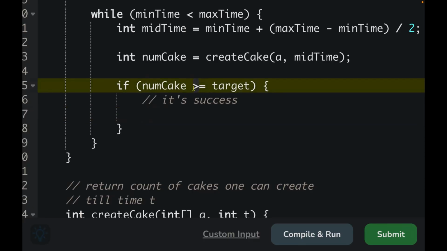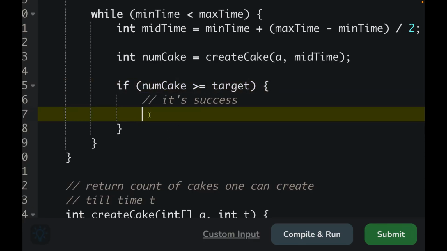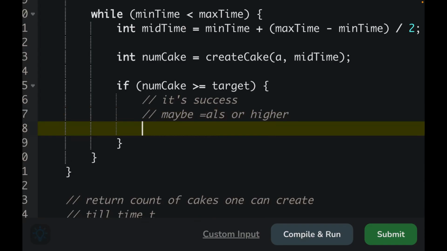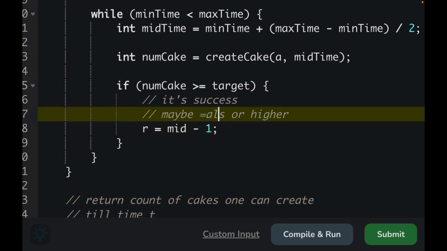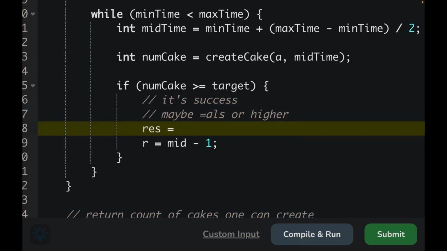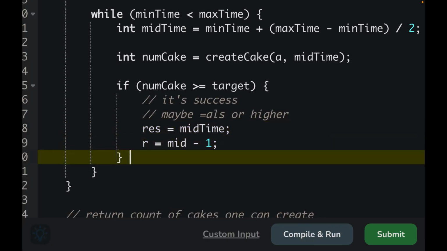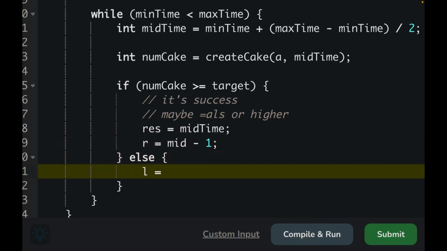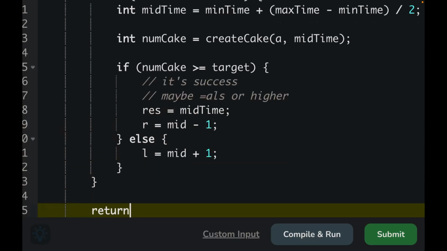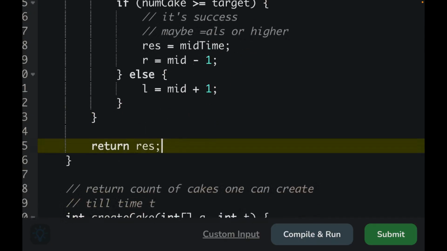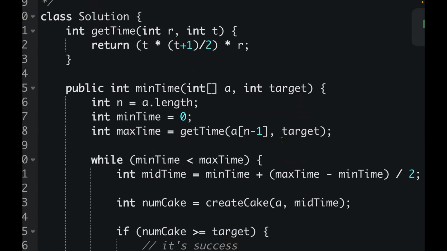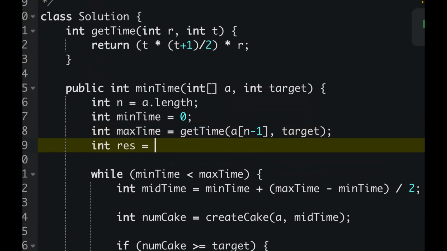If it is successful, I'll go ahead and have a variable. Maybe I'm on the higher side or equal to, so there are both cases. Higher, it's success, maybe equals or higher. For higher, I will deal with it first. If I'm on the higher side, I'll do mid - 1. But if I'm on success, I want to store the result, mid time. Else, I'll do L = mid + 1, and I'll return the result. I want to add a new variable, int result = -1, initially -1.